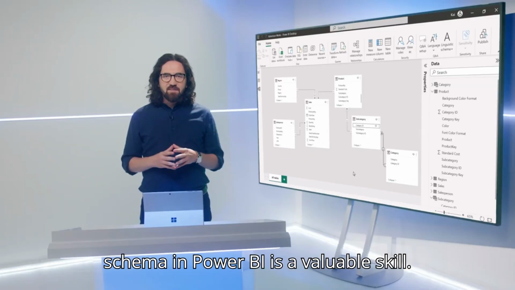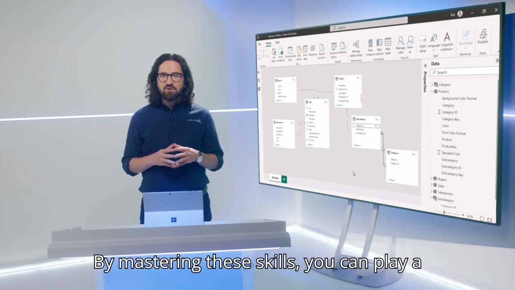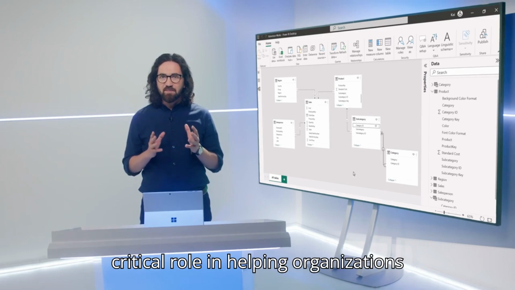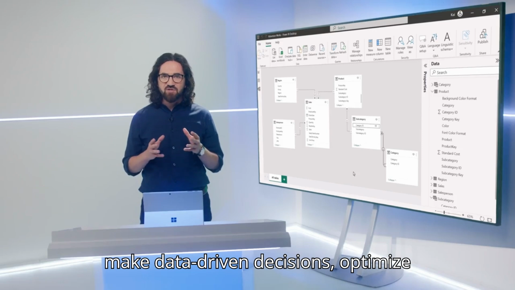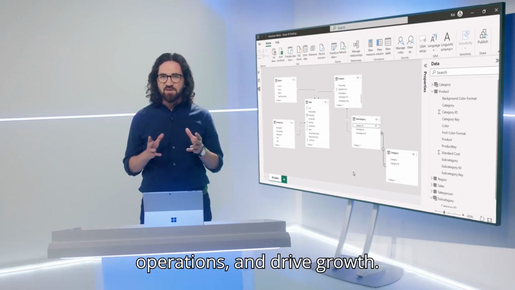Configuring the Snowflake schema in Power BI is a valuable skill. By mastering these skills, you can play a critical role in helping organizations make data-driven decisions, optimize operations, and drive growth.